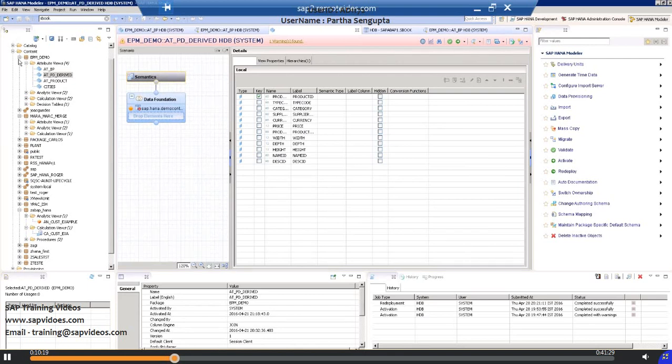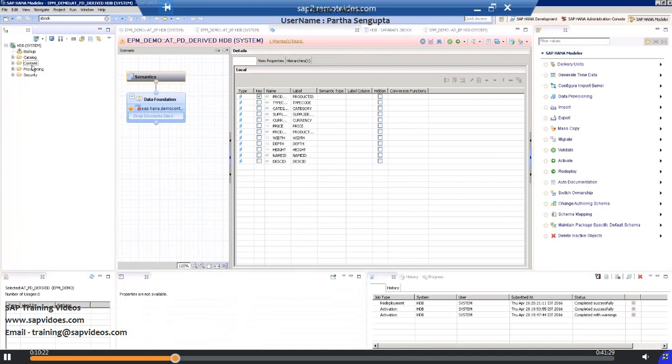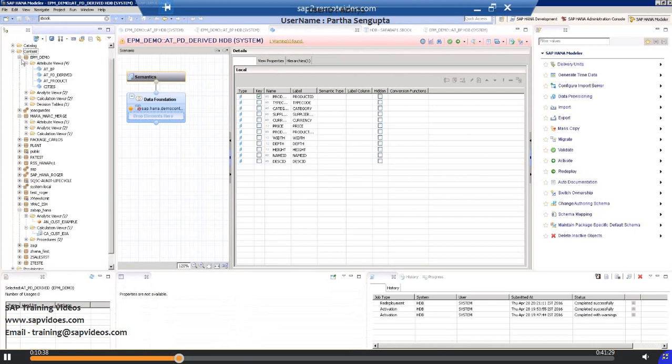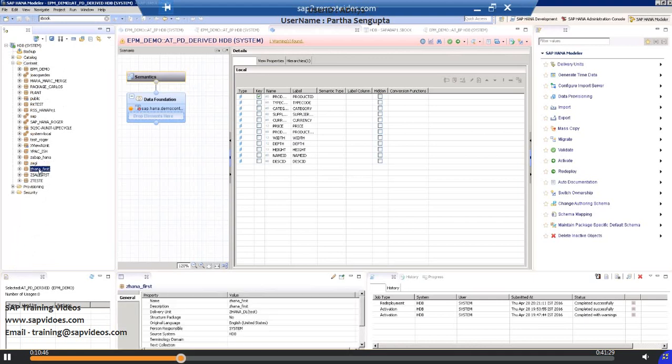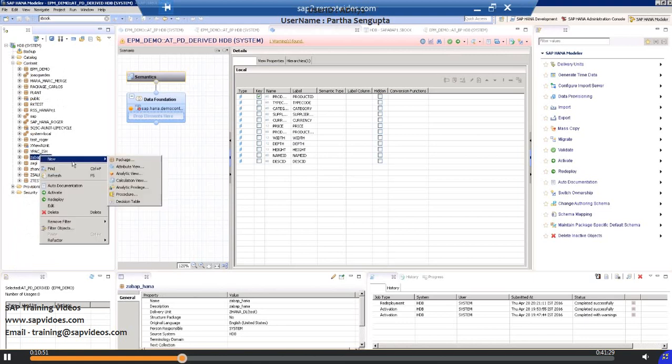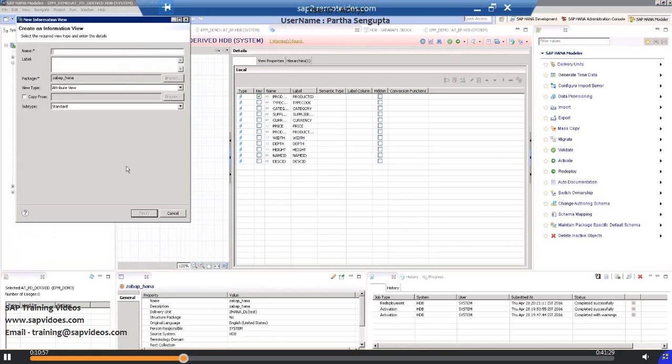So how to create an attribute view? I already told you, all the HANA specific views and stored procedures you will create in the content folder. So I'll right click. You can choose any package in which you want to create your attribute view. I'll select my package ABAP HANA, which I created previously. I'm right clicking and creating a new attribute view. You can also create a package before.